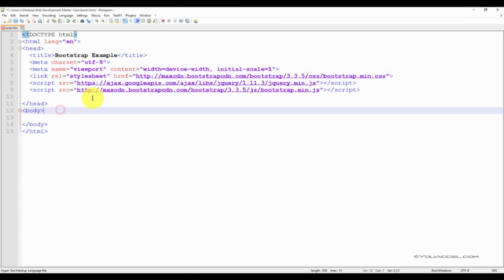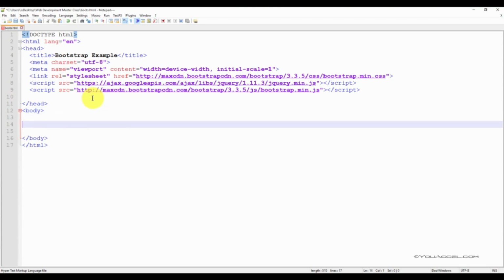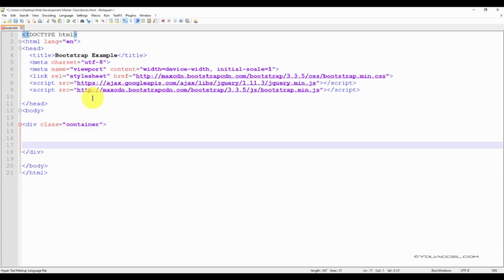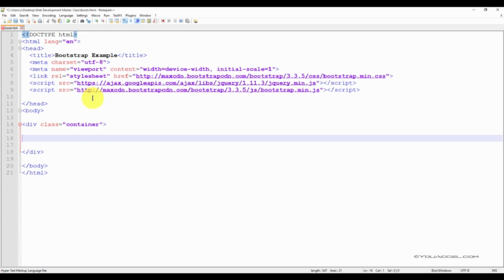In our document, let's start by creating a fixed width container. To do so, start with a div element and give it the class container. And that's it. We don't have to define any of the style rules for this container because remember, the Bootstrap CSS framework already includes that for us. So everything is predefined. We just have to give it the class container.